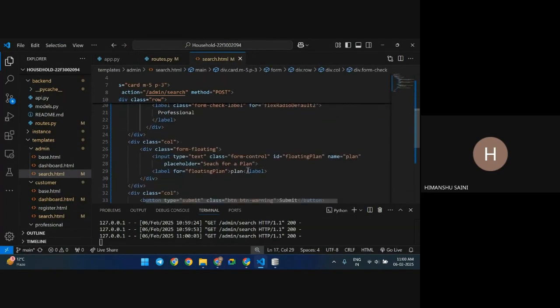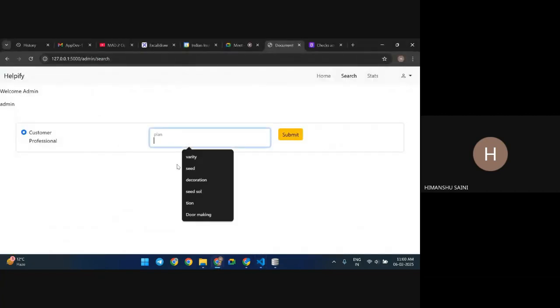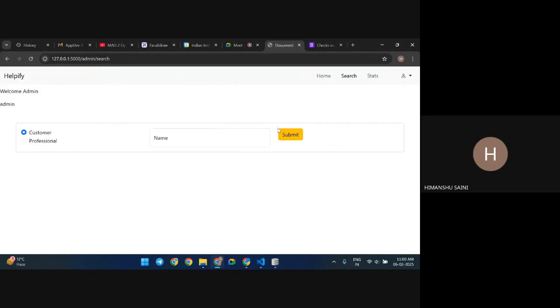And below that, I don't want to show the plan. I want to show the name. I want to search for the name. I'll give it username. He will search any username of this particular customer or professional. So this will be name, and he will put any name, and he will click on submit, and he will see a customer table, in which the customers will be shown.